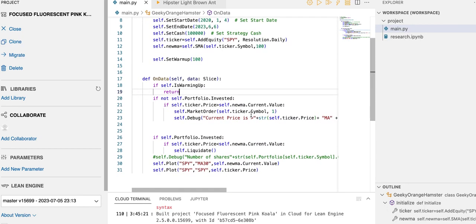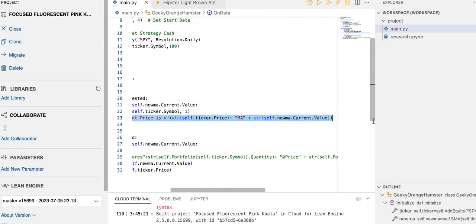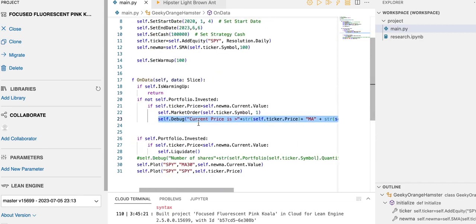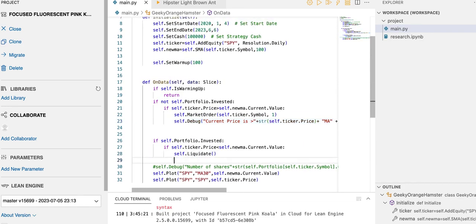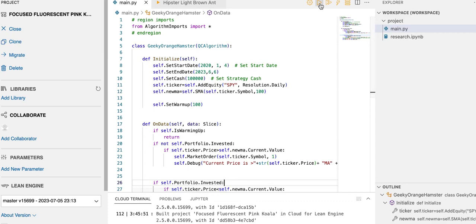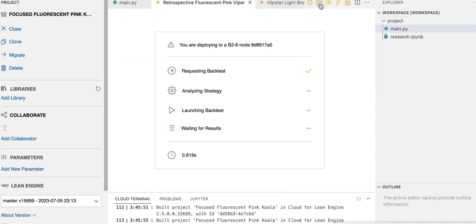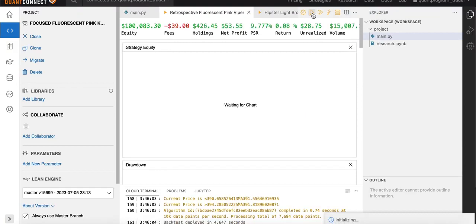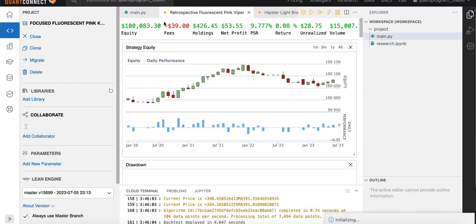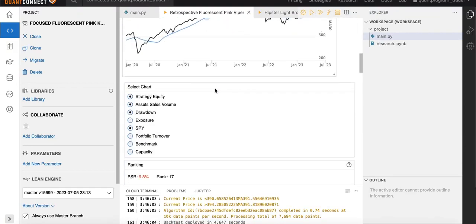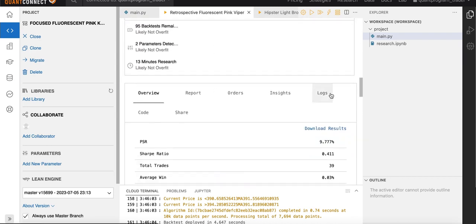So let's also write the debug for the exit condition as well. So when we liquidate, this will be current price is less than the moving average. So let's see if our log agrees with the trades being entered and exited. So number of trades is the same. So now I'm going to go down to the log section.